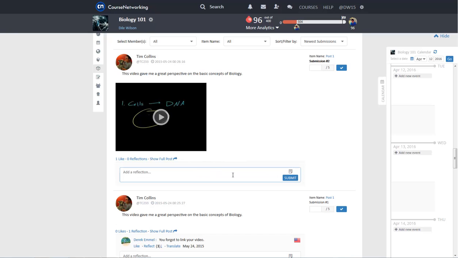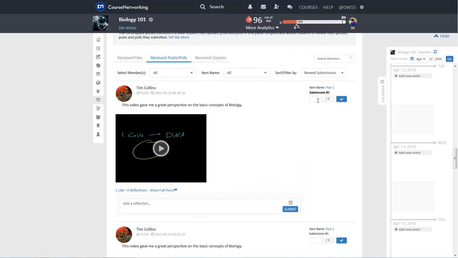When you are ready to give the submission a grade, you can put the grade in here. Be sure to check the item name and submission number to make sure you assign the grade for the right submission.